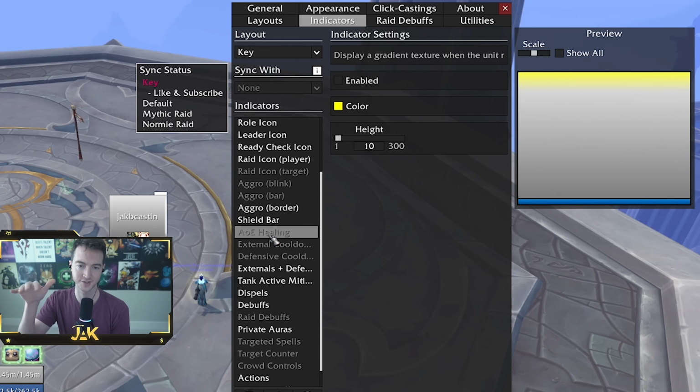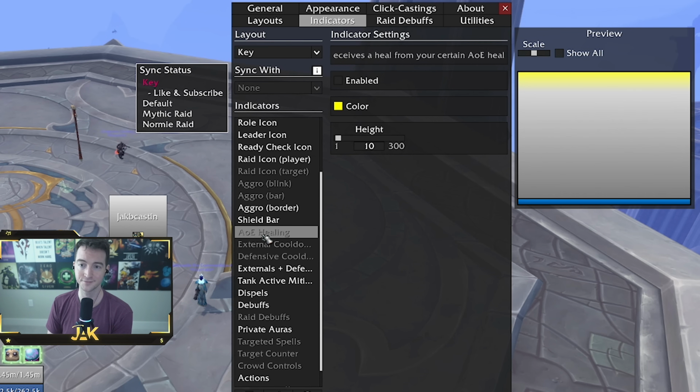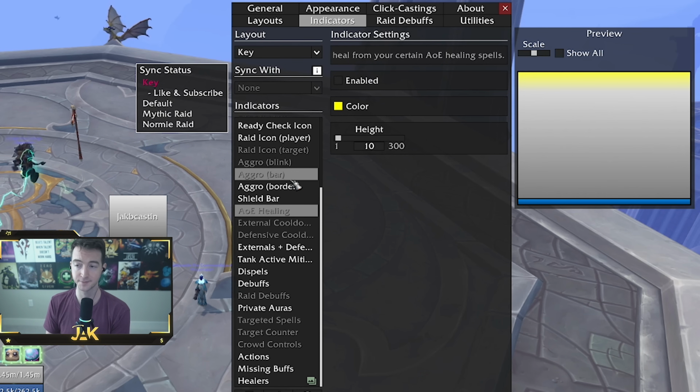AoE healing is like an extra texture that shows at the top when somebody gets hit by an AoE effect. I personally don't think this is too valuable, so I have it off by default. Again, you can just hit the enabled or unenabled section right here to make those adjustments.